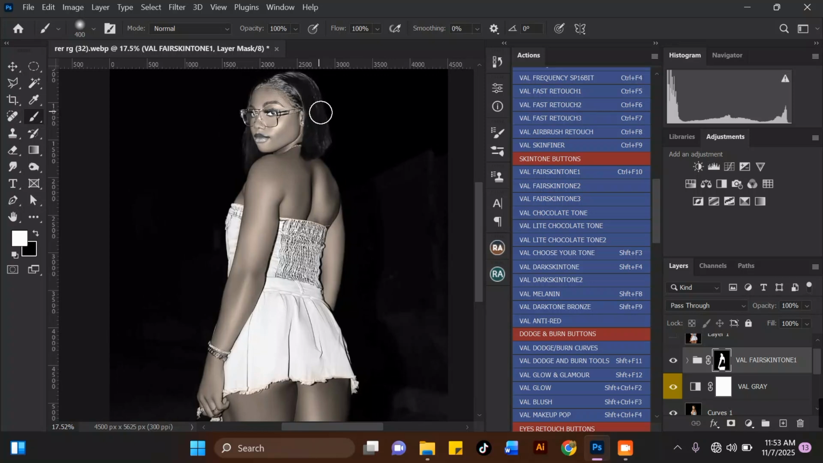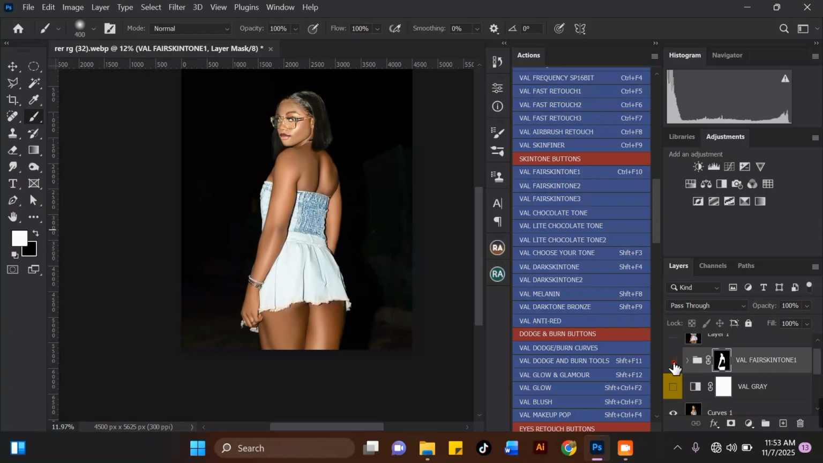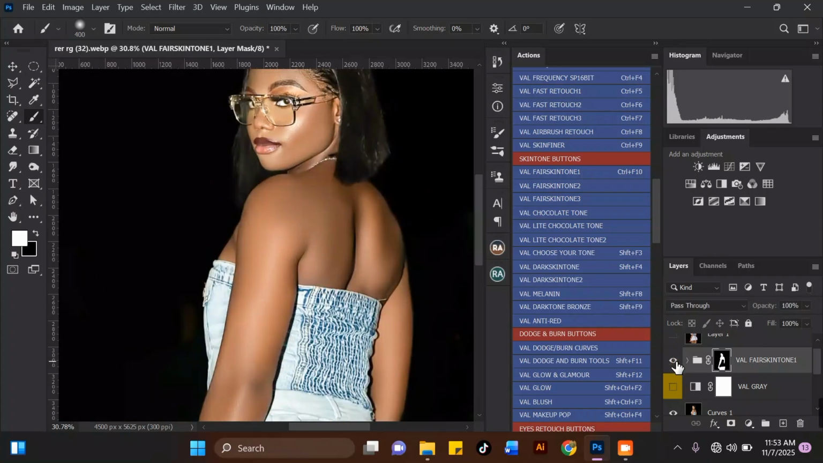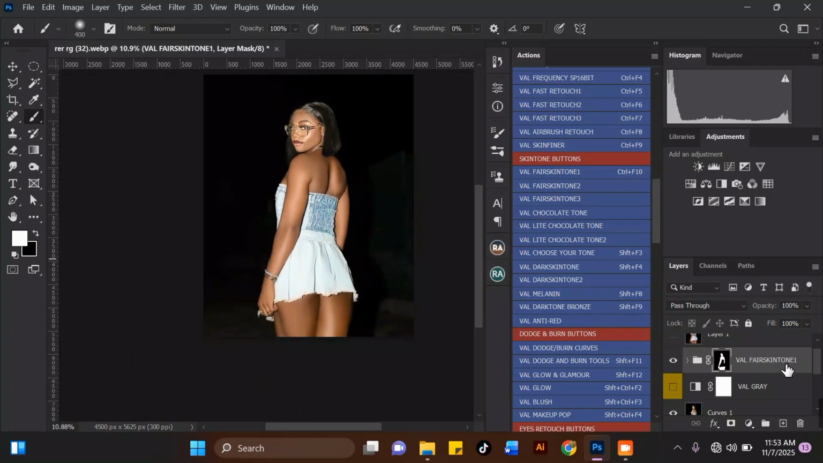Okay, as you can see, we have finished painting all over the body. So now let's turn off this gray. As you can see, this is before. If you pay attention, you see these changes. This is before and this is after. Before, after. And if you want the effect more, you can as well duplicate the skin tone color.